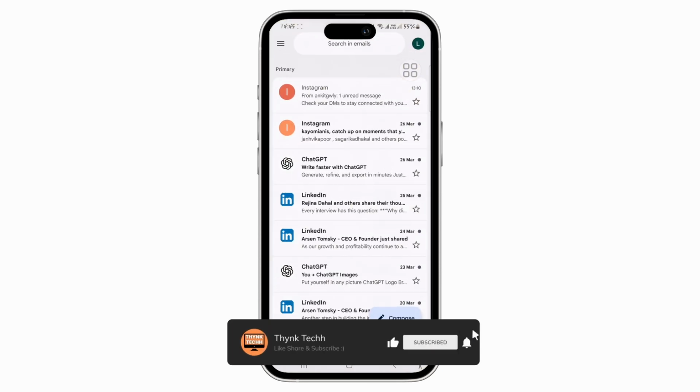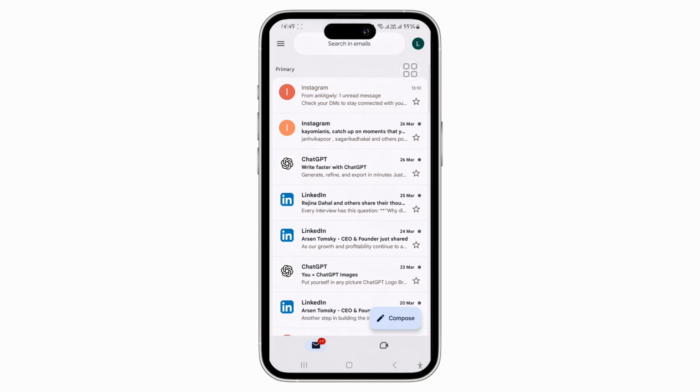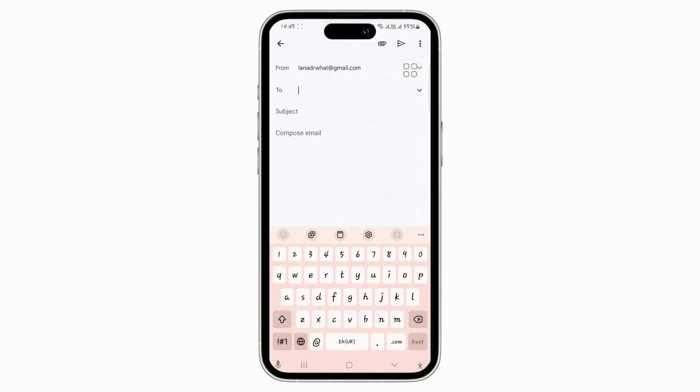If you do not have a Gmail account, you can also use other email accounts within the app. Make sure that the correct email is selected and tap on the Compose button from the bottom right corner of your screen. Now, this will open a new page where you need to enter the recipient's email address in the To field. Go ahead and write whatever message that you want to send to this person.